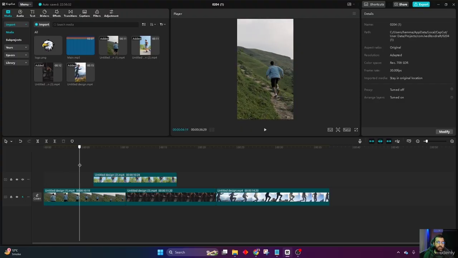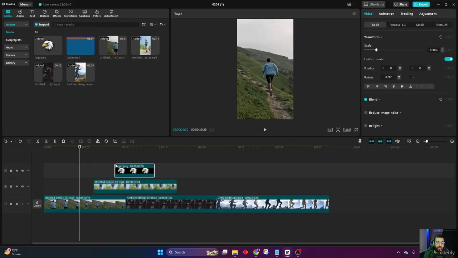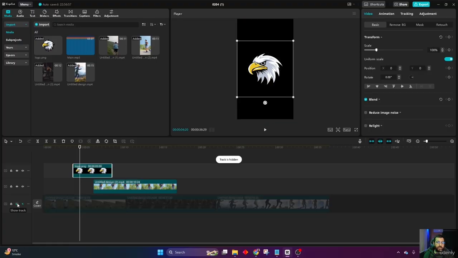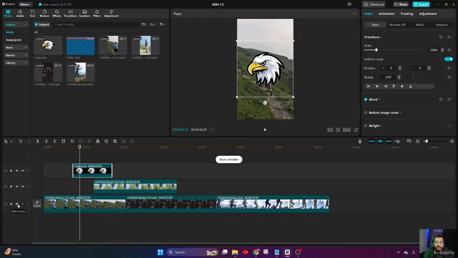Also, for example, if there is a logo at the top and I just want to see that logo and hide the video behind it, I have to click on that hide track button. Here you can see that all the videos behind it are hidden, and I can just see the logo. After that I can click on it again and uncheck it to make it visible.